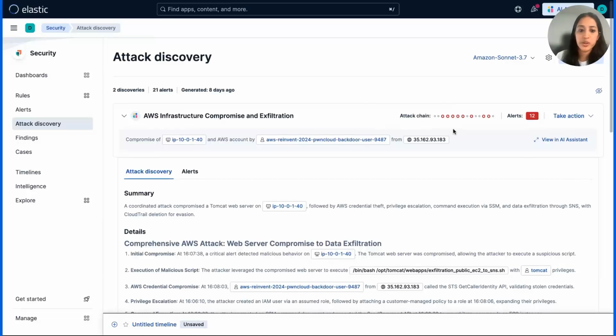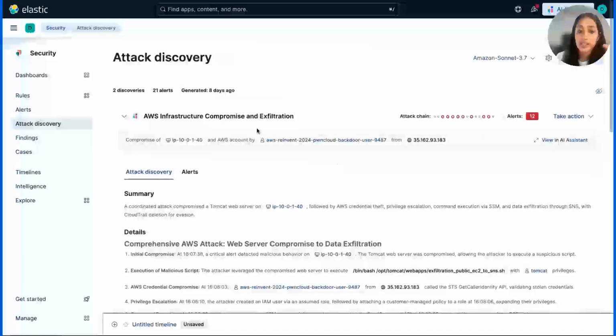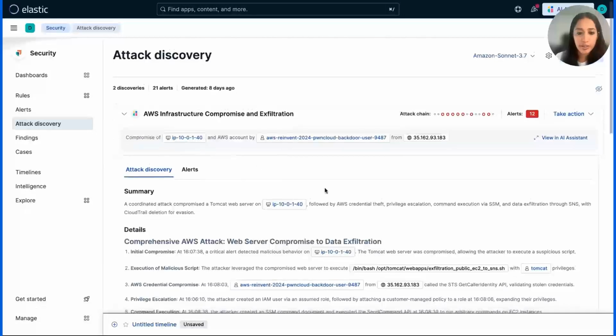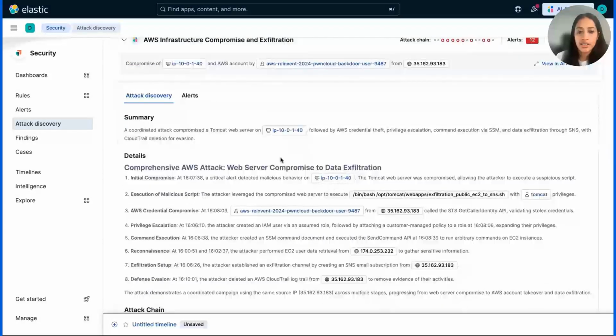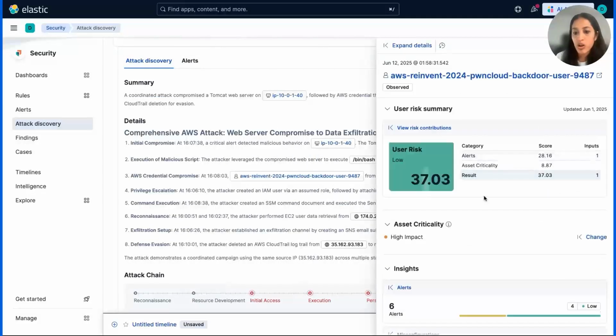What it is going to do is take in the alerts that we saw on the previous page and see if there is any correlation between the alerts that were reported. So in this case, it has come up with the discovery, giving me all the information. It says that there is a compromise attack on this particular host, and it is telling me the user information, the username involved.